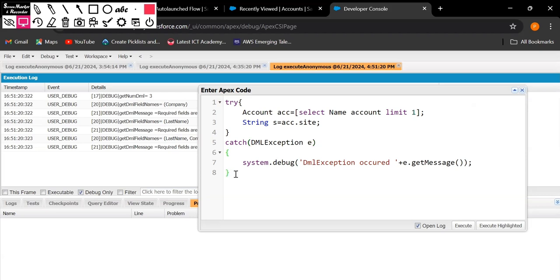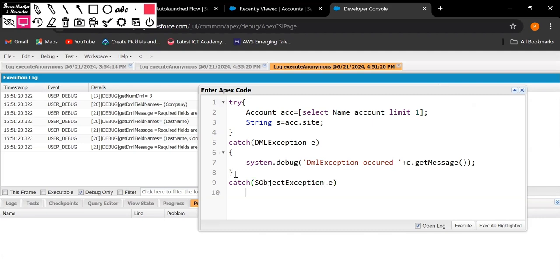So we can have multiple catch blocks for one try block. This one is for the SObject exception. Inside of this catch block, like exception, we have system.debug, SObject exception occurred.